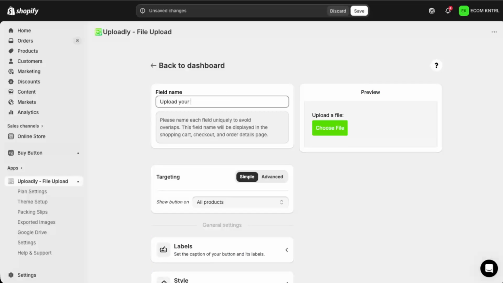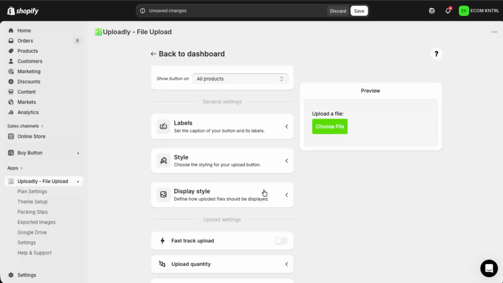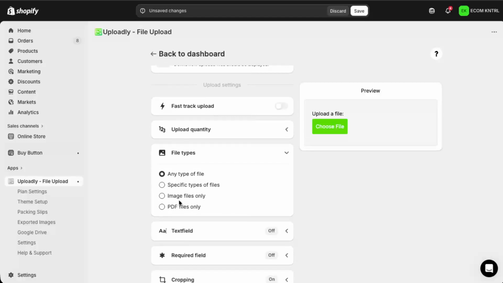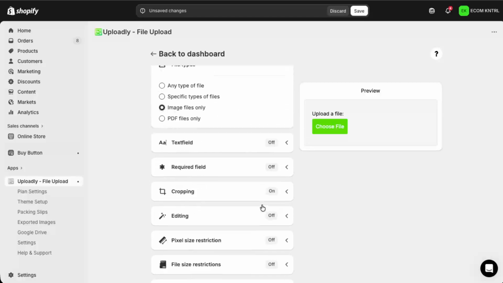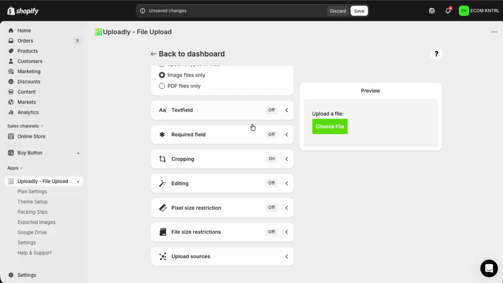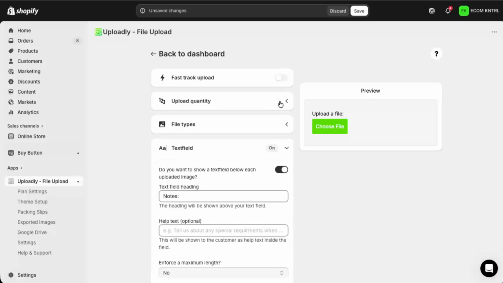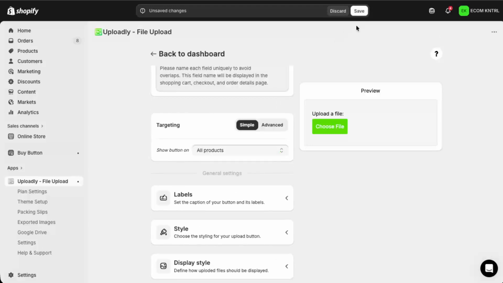Then select the file types you want to allow, such as images or documents, depending on what you need from customers. You can also decide whether to include a text field, for example, for additional notes, and whether this upload should be a required field before checkout. When you're finished adjusting these options, click Save. Your file upload button is now set up and connected to your product page.